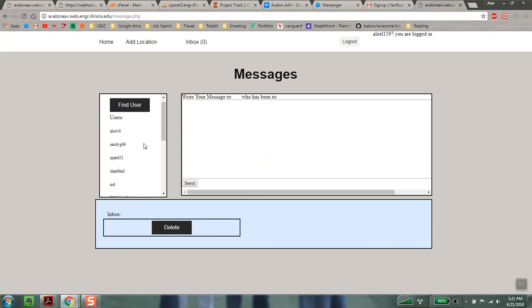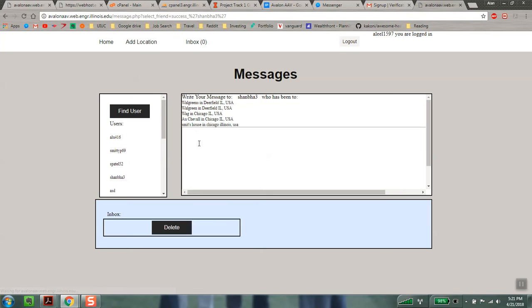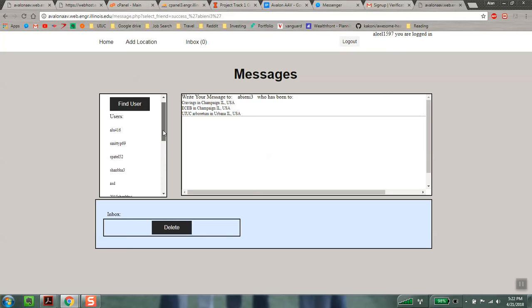To find users, we can click their name, and then we can say find user, and then this will display all the locations that they've been to, and it will also update as we go to different people. So it's user corresponding. Each user has listed their different locations that they've put into this travel website.